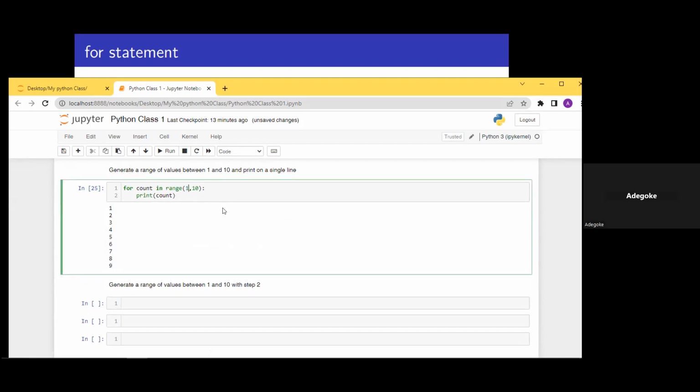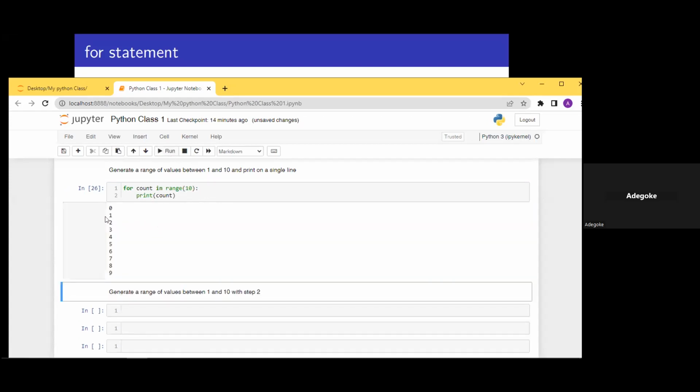For example, let me just use a range of 10. Let me rewrite this code. Now, your count starts from 0 in Python. In R, it starts from 1. So your first index in Python is 0, followed by 1. So automatically 10 numbers have been generated because 0 is also a number. So we need to put that in mind anytime we are working with Python: if we want to generate 10 numbers, it will end at 9 because it starts from 0. So that is for that.